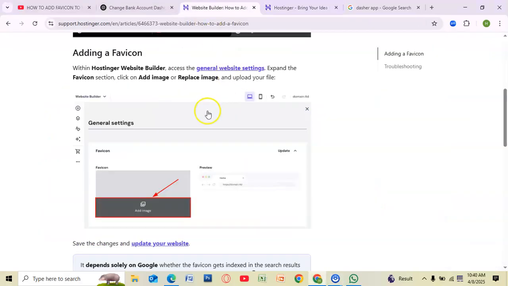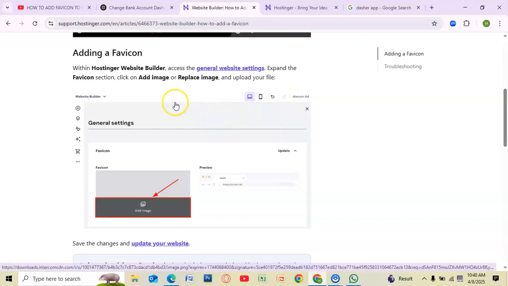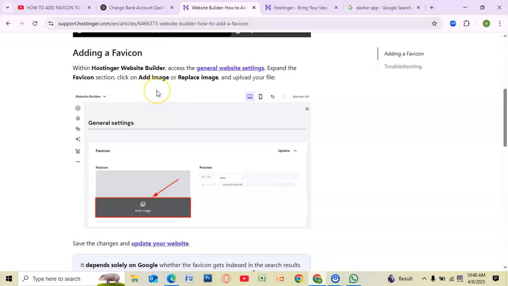First, head into your Hostinger dashboard and launch the website builder for your site. Once inside, click on the little gear icon. Yep, that's your settings panel. Inside settings, scroll down until you see a section called Favicon. Expand that little menu. Here's where the magic happens.